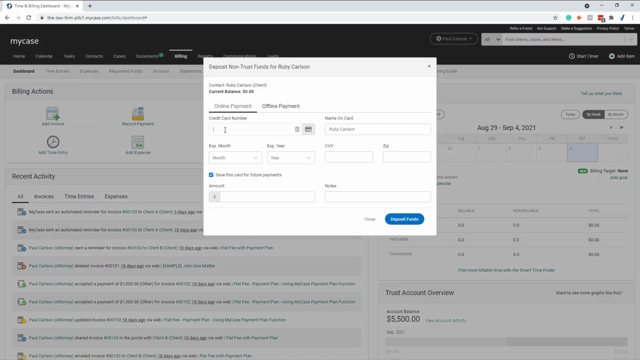Our credit card number is 1111 1111 1111 2222. Name on the card is Ruby Carlson. Expiration date is November 2027. Security code is 816. Zip code. We charge the card for $2 today.